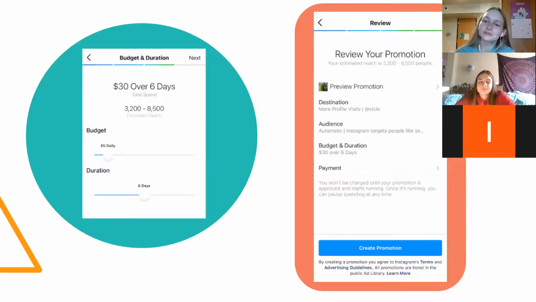Then at the end, you want to review your promotion. So you click on it, make sure everything's okay, no typos. And then it'll show you the goal that you set, the audience, your duration, and then you'll be prompted to enter your payment and then create your promotion. It usually takes them maybe 24 to 48 hours to review it. And then they'll post it. It's pretty exciting stuff.